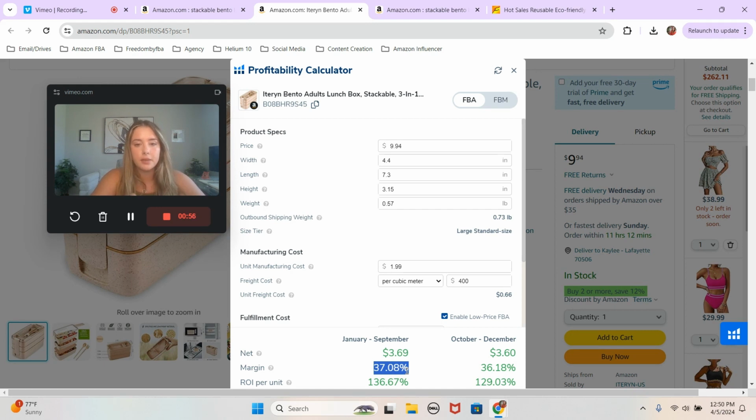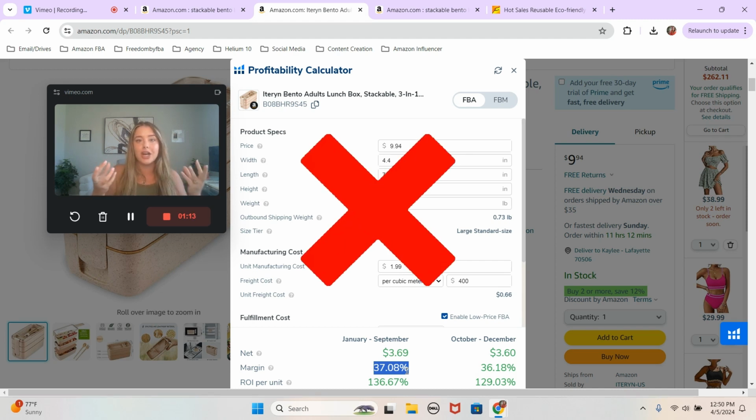It's 37.08%. So you always want to find a product that has over a 30% profit margin, but of course, the higher the better. Now, where the hidden gem lies is so many people will make the mistake and be like, oh, this is going to be my profit margin. But that's not your supplier quotes. This is not your product size. This is not your product weight.